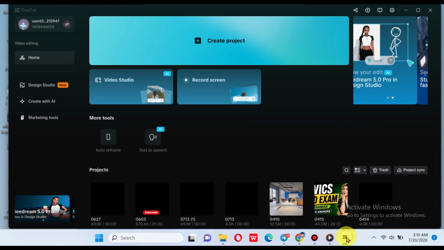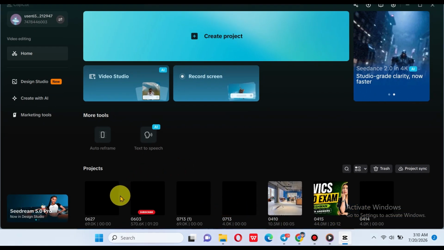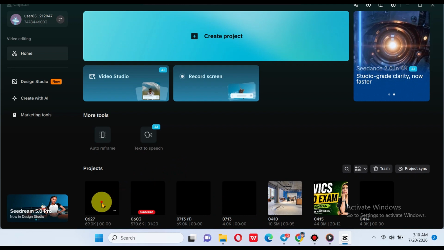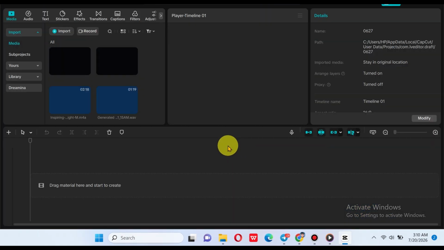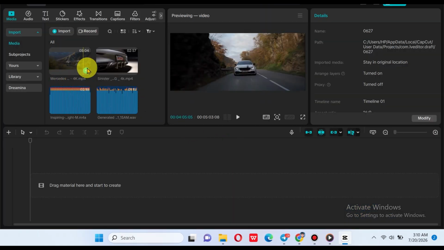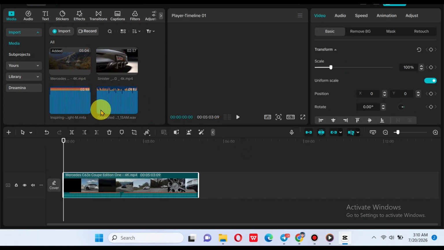First, open CapCut on your PC. Next, create a new project or open an existing one. Then, import your video and all the audio files you want to use. Drag the video onto the timeline.